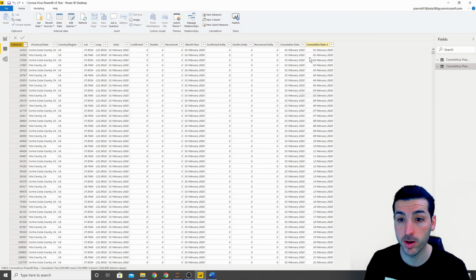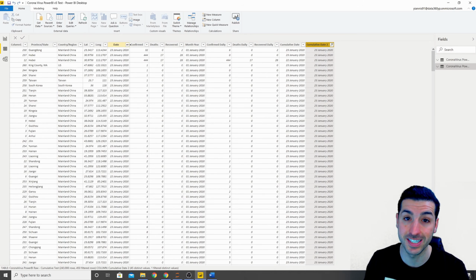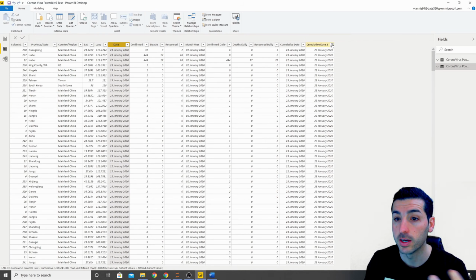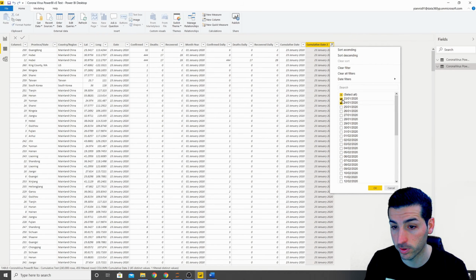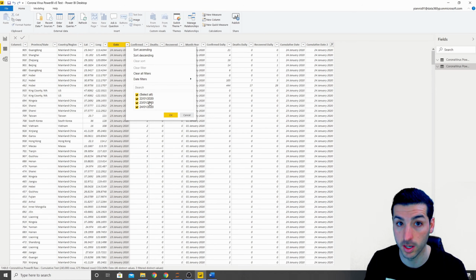And just to confirm a few numbers here, where we have the cumulative date 2, if we filter the 23rd now, for example, we should only have data for the 22nd and the 23rd. So if we check the date over here, you can see that we have data for the 22nd and the 23rd. If we select the 24th, for example, then we should have data for 22, 23, and 24.